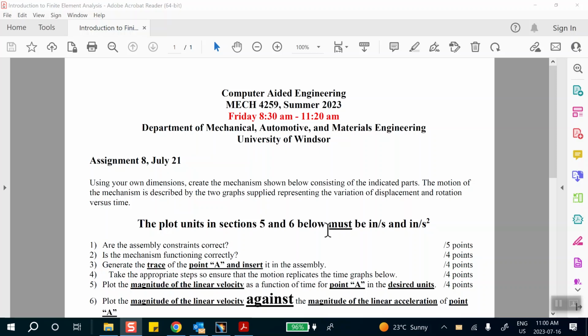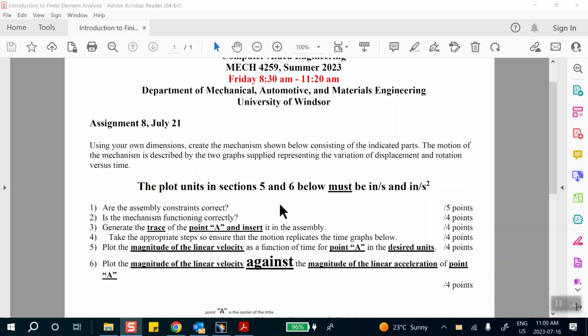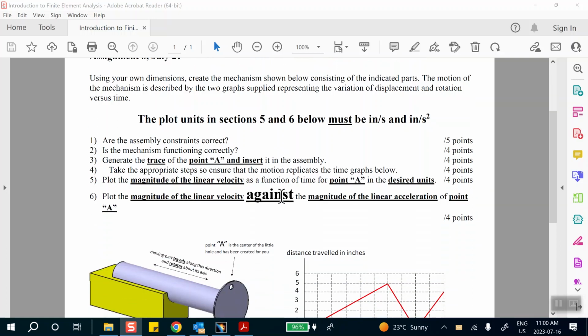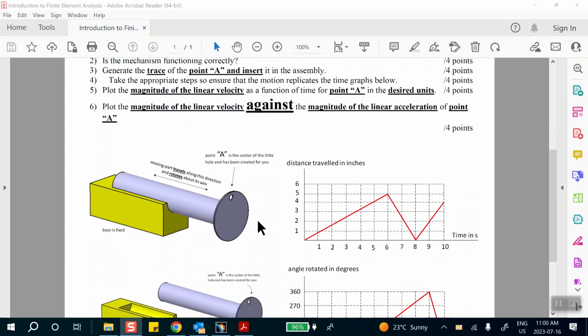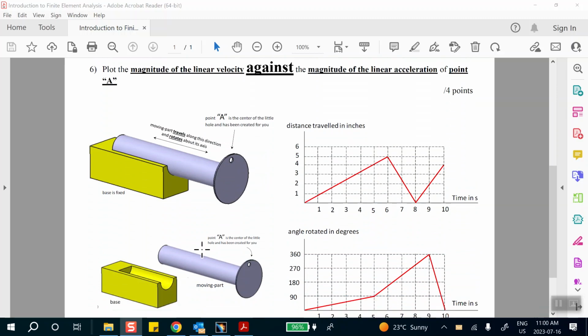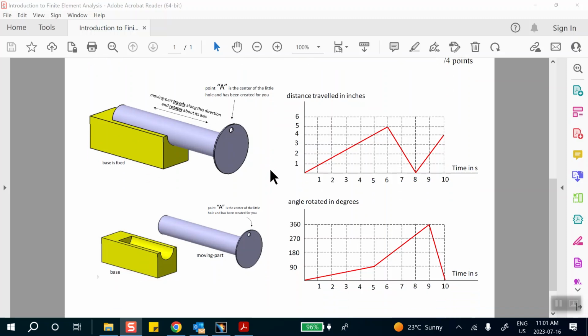So the problem that we have is something from a past midterm or final, and it is showing the following mechanism. So we have this piece that is translating along the yellow base and is also rotating about its axis. Now, the information that's given to you is the linear translational speed or position of the gray piece is given by what is indicated here.